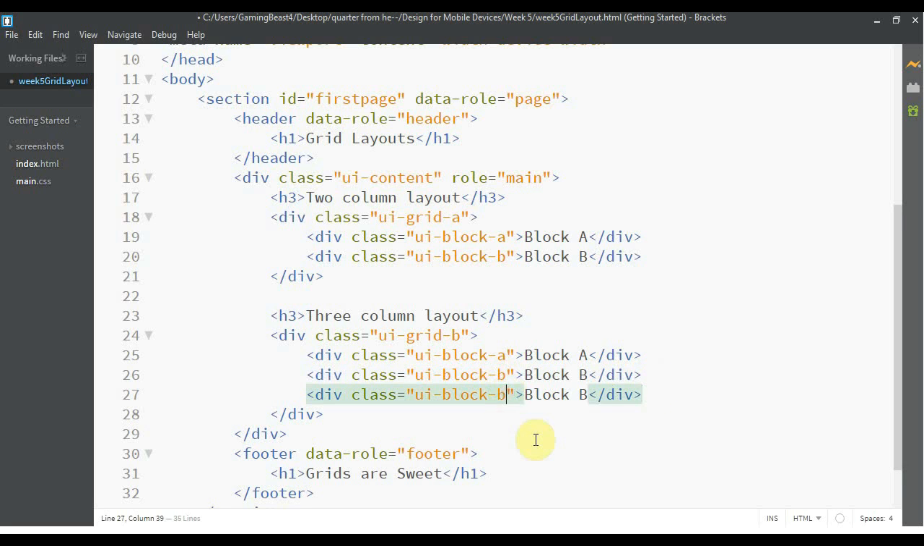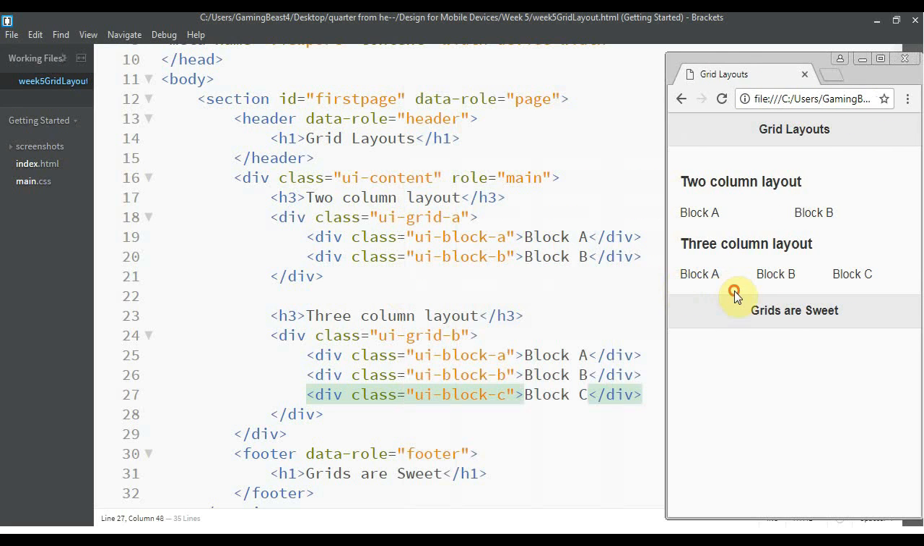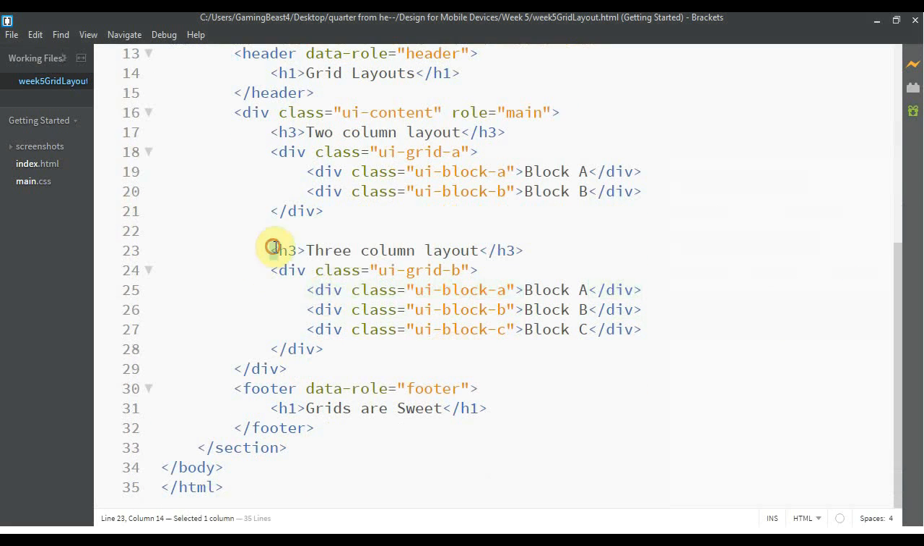So this is going to be UI block C, and then we'll call it C, save it out, and there you go. So there's a 3-column layout. It's got the 1, 2, and 3. So it all just kind of depends on how many columns you want on your site and how many you need and how many you're going to want.